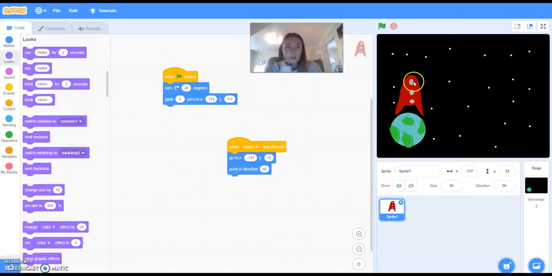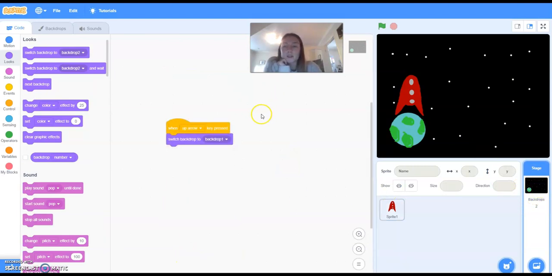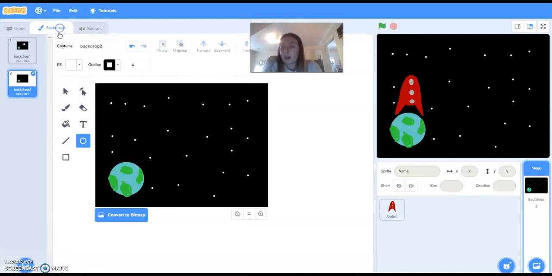So this is the code all to do with my sprite. So when we click on the sprite, it will show the code, and that was when we got the sprite to move around. Then if I select the backdrops, I can also create code for the backdrops. So we've got our 2 different backdrops.